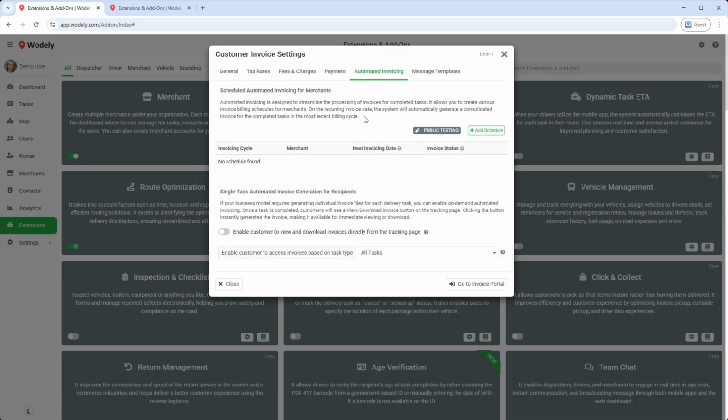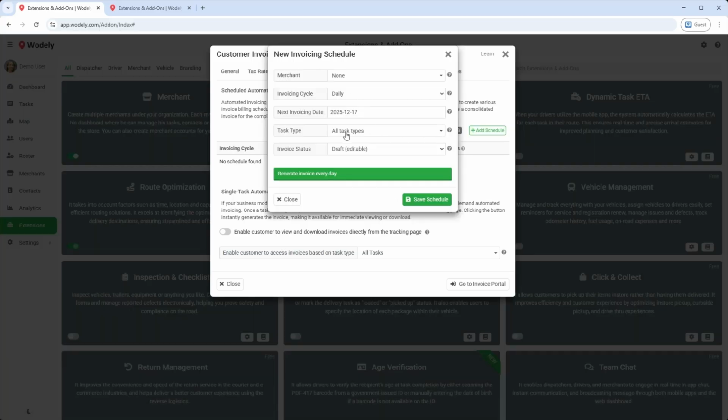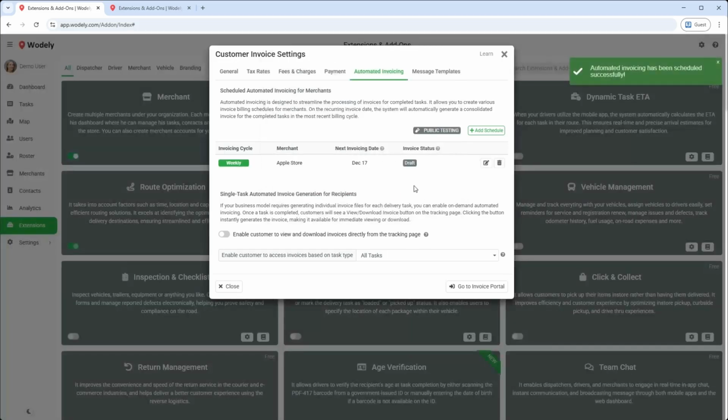Wodely also supports automated invoicing for merchants. You can configure billing schedules, daily, weekly, fortnightly, monthly, or quarterly, to automatically generate consolidated invoices on completed tasks for each merchant. If your business workflow requires individual invoices per task, you can enable on-demand automated invoicing. Once a task is completed, customers will see a Download Invoice button on the tracking page. Clicking on the button will instantly generate the invoice for that task.